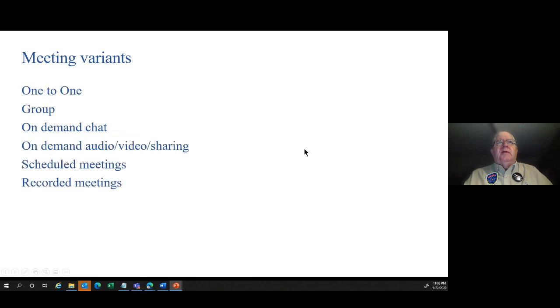So let's move forward here a little bit and talk about how meetings vary in some other respects. Meetings can be done one-on-one, one person to another. They can be done as a group meeting. You've got the ability to do on-demand or impromptu meetings that involve just chat if you want. And we've also got the ability to, of course, incorporate multimedia of different kinds: audio, video, and desktop or application sharing. So there are some cool things that we can do from that side.